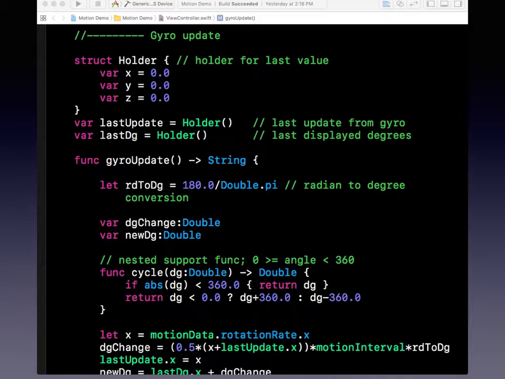There's a nested support function which takes care of the fact that when you rotate, you may exceed 360 degrees. In other words, you can rotate 2 times around the circle, so you get 360 times 2. What I want to display is only values within the 360 degree range. So what that does is it modifies the angle based on that concept.